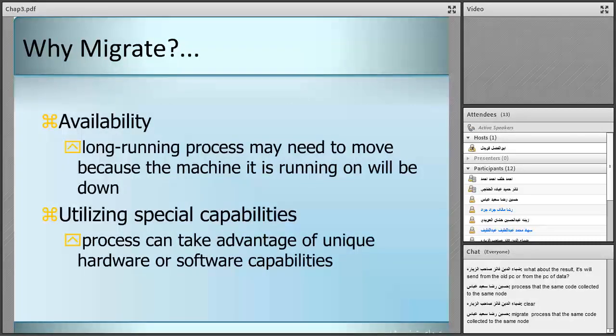Is there any other reason? Let me look. Yes, availability. Availability is another reason for migration. Long-running processes may need to move because the machine it is running on will be down. Can anyone explain it? Can anyone explain this? Long-running process may need to move because the machine it is running on will be down.